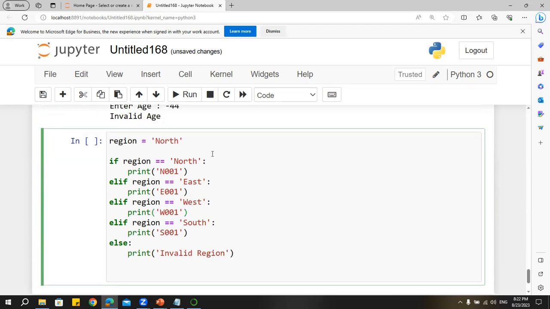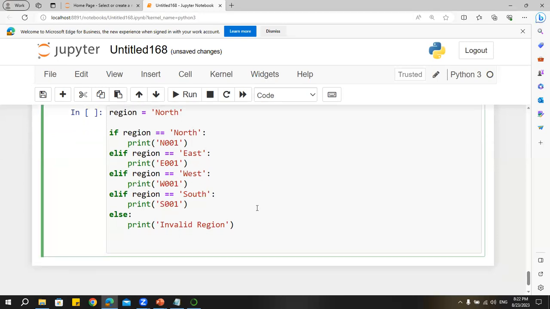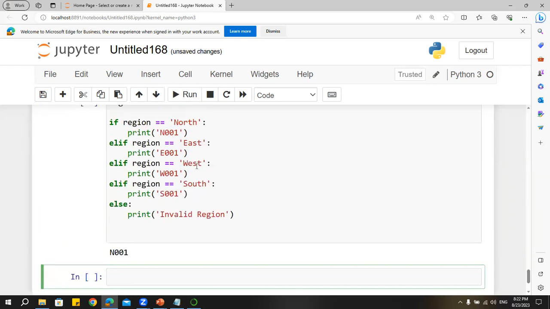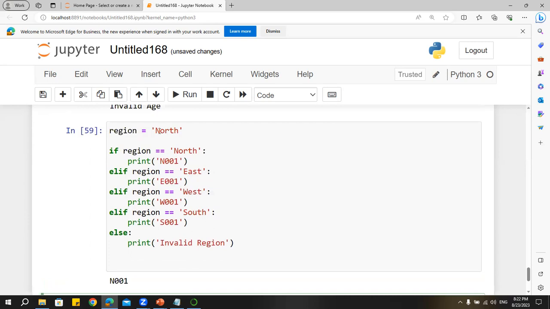Okay. See the program. It's very simple. If I'm entering one region, I need to get the region code. If it is north, it should be N001. If it is east, E001, west, W001, south, S001. If I'm entering any region other than these four regions, then it should say invalid region. Let me run this. Say N001 because I mentioned north.